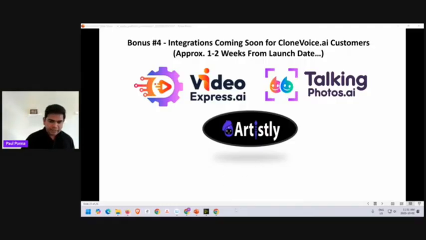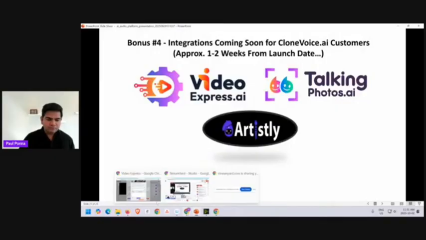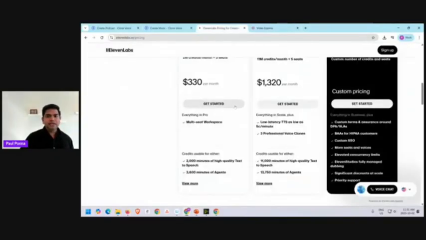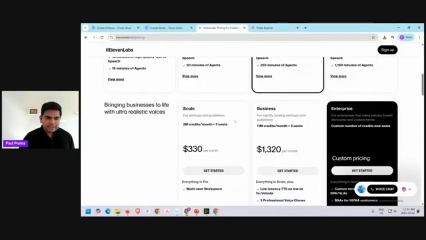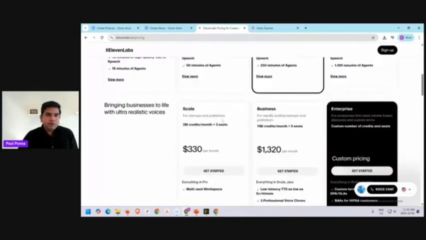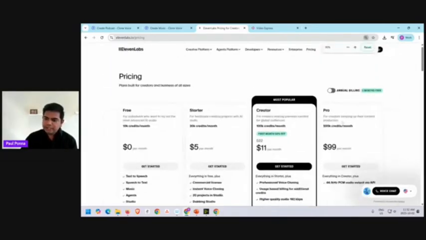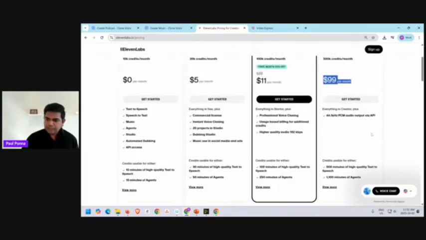Because if you look at it right now, the only one who's even close to what CloneVoice.ai can do is a company called 11 Labs. We've been thinking about it because so many of our customers use this technology as well. I want to be as transparent as possible. Anything usable comes around $99 per month, which comes with about 500 minutes of text to speech.